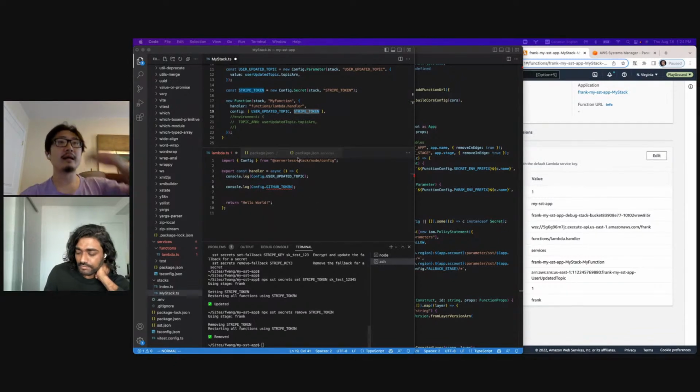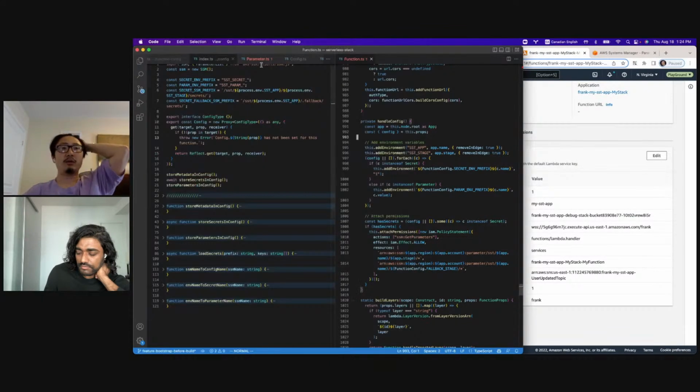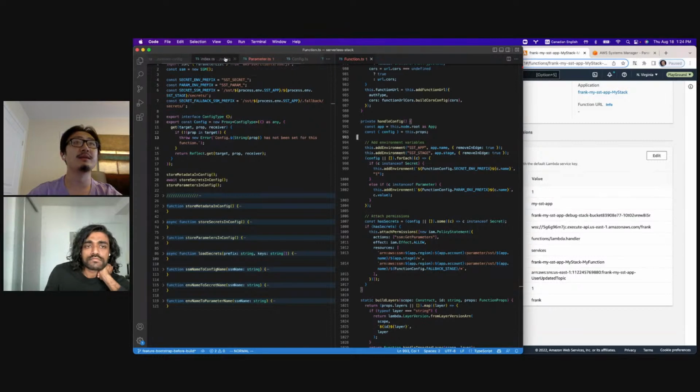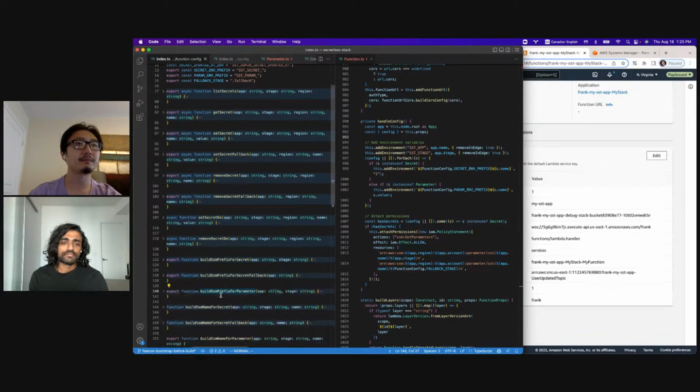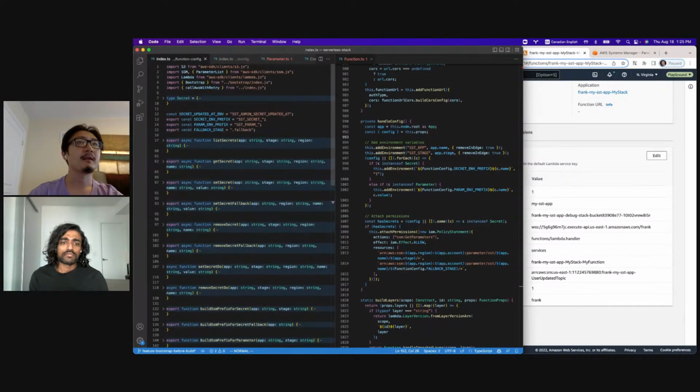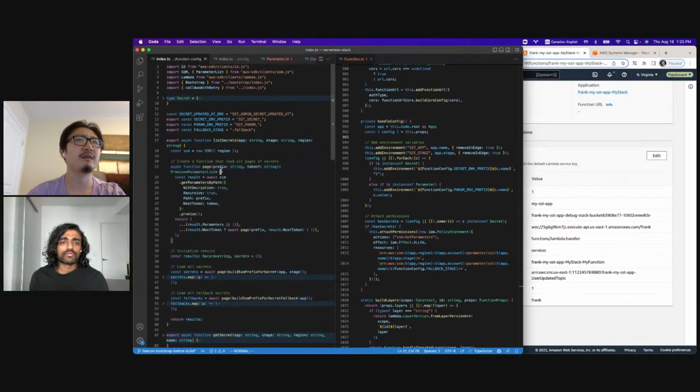I think the only part we didn't go over is the CLI part. The CLI has a list of commands where you can set secrets. Let me just go in. This is all the core logic, handling listing of the secrets, get secrets, set secrets, and removing them. List and the like is very straightforward.